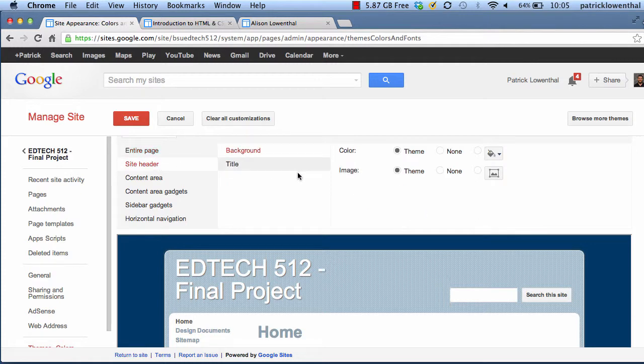So let's go to site header. Right, so that's this area up here, so I can adjust a few things there, right? So I can adjust the color as well as an image if I want to use an image. And if you're not sure what things look like, you can see what none looks like. But I could put in an image. I don't have one right now.